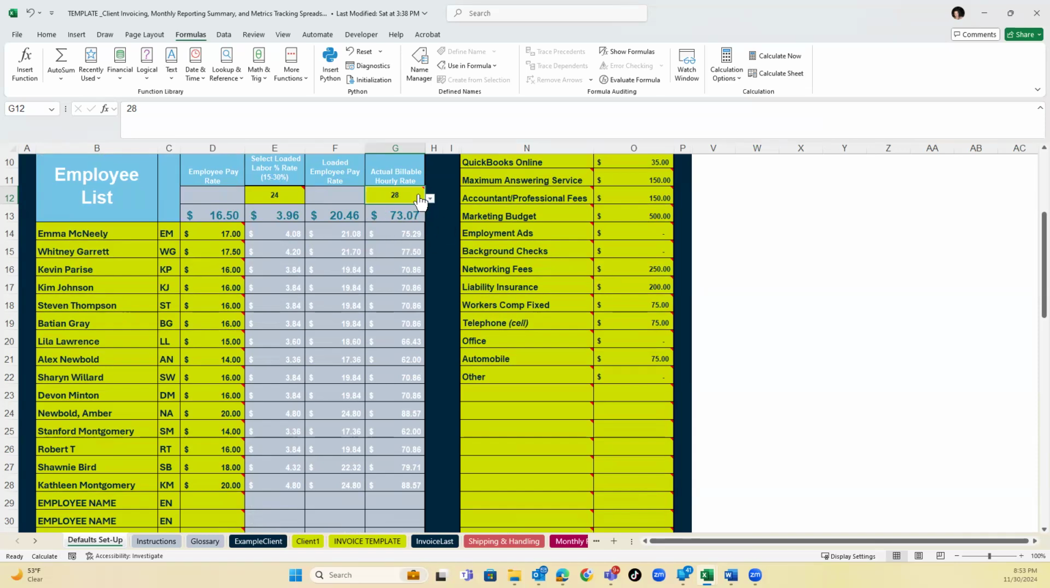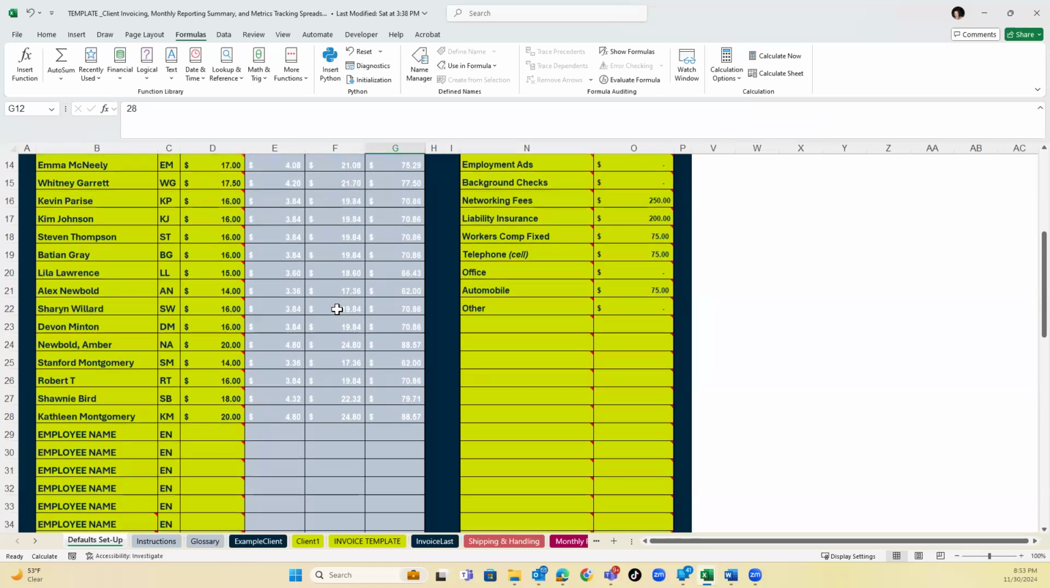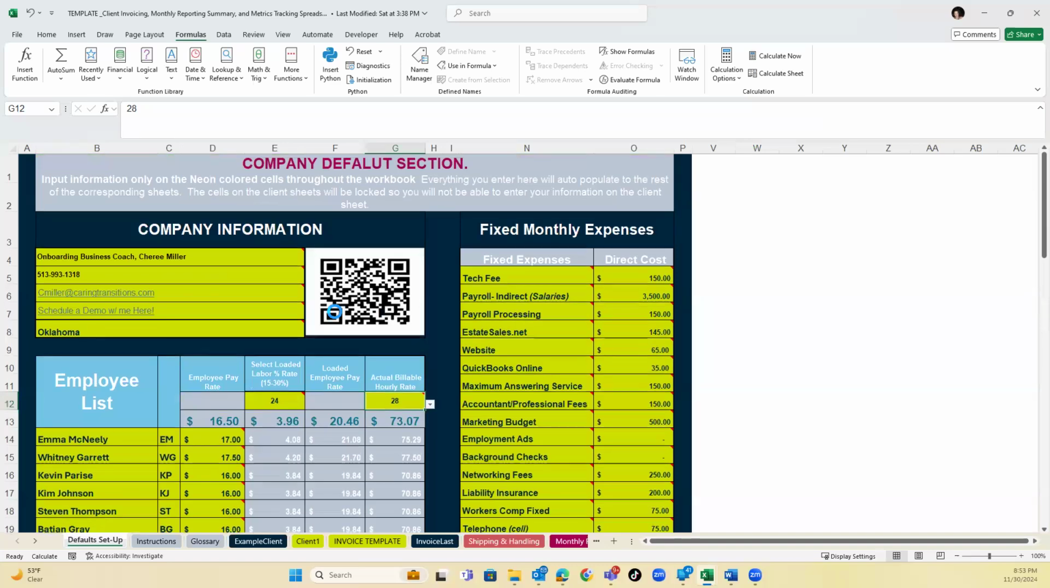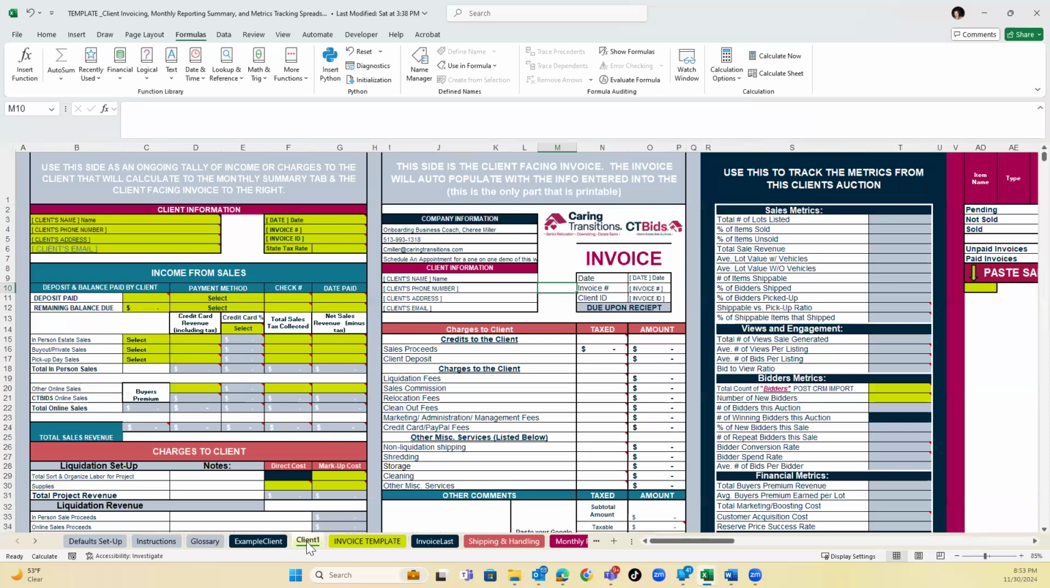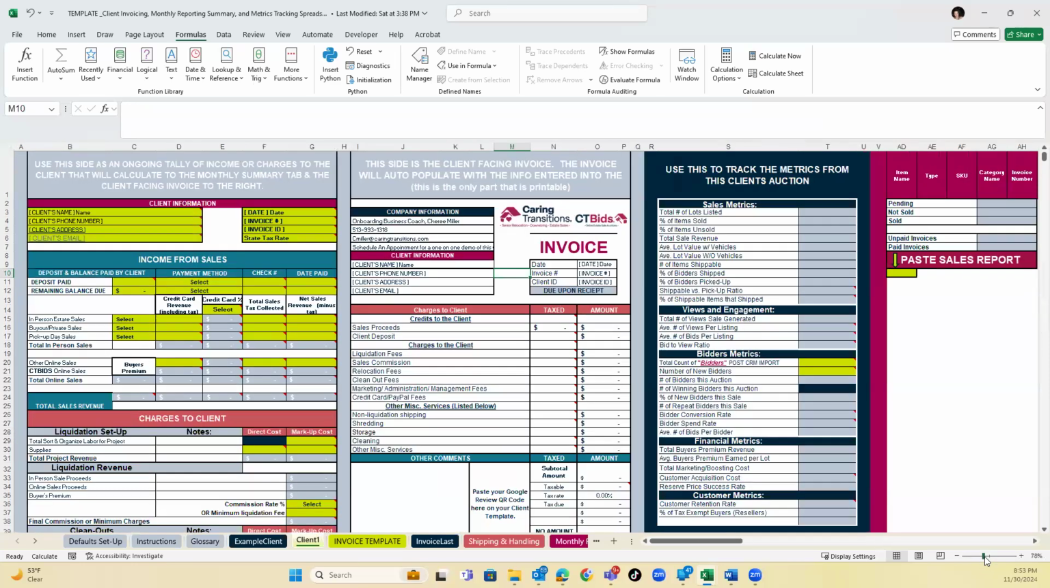Okay, and so with these pay rates going out, we really should be charging somewhere between $73 and $75 an hour for this owner's territory, for their business. All right, so that is our default page. So let's hop over in here to this client page and let's start inputting some of this information.